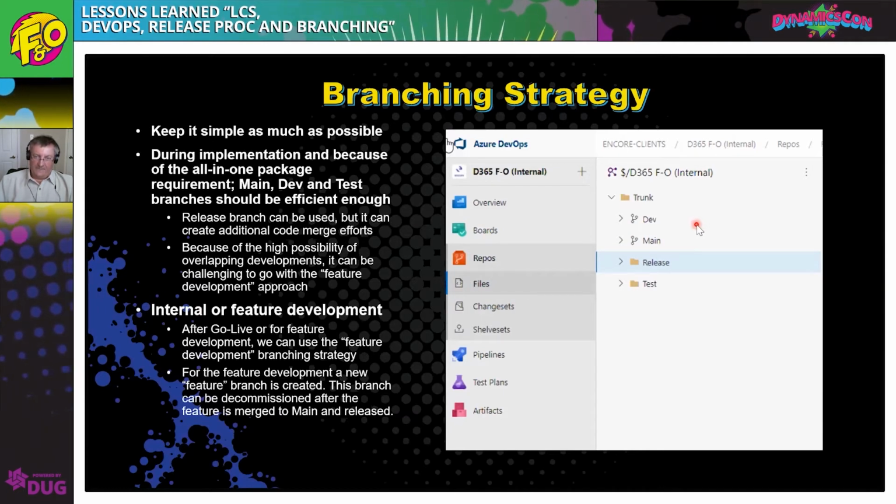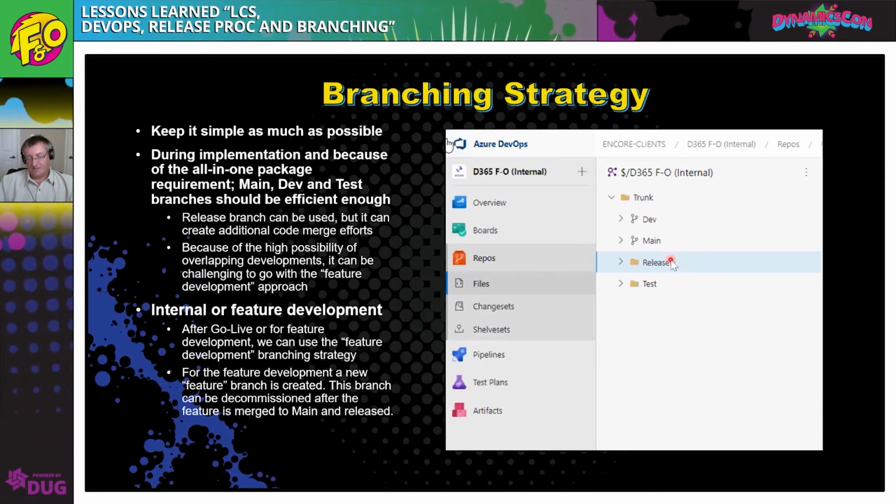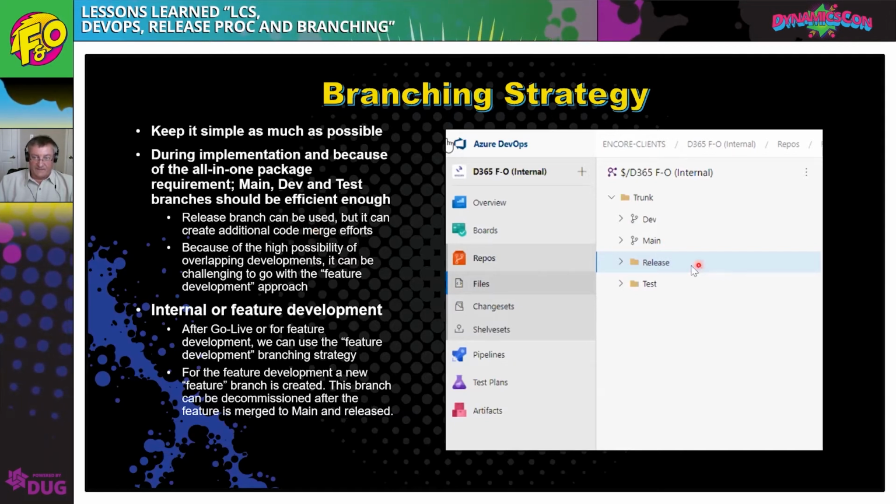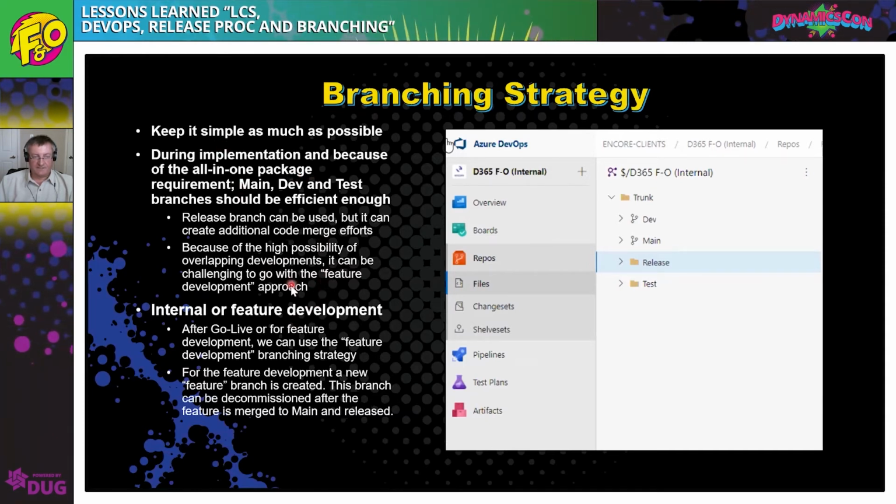It's simple. If we want to be super accurate, we can introduce a release branch, but because of the all-in-one package, which contains everything, is cumulative, and is a requirement for D365 FNSCM, the release branch practically is going to be almost identical with the main in this scenario. Necessary or not, it depends on our plan. And unfortunately, because of the situation that I just described, the feature development approach might not fit, or cannot fit, the implementation project.